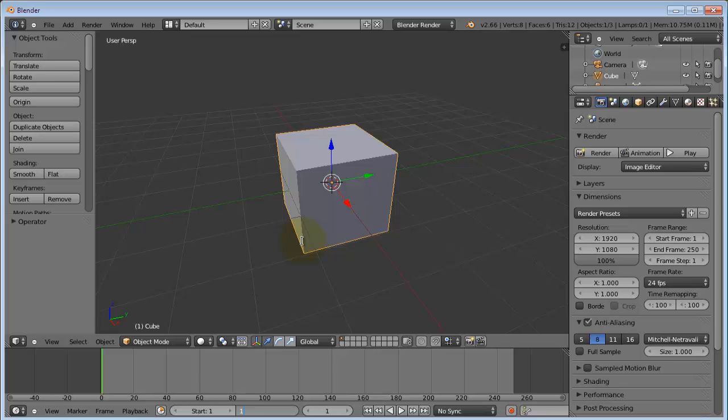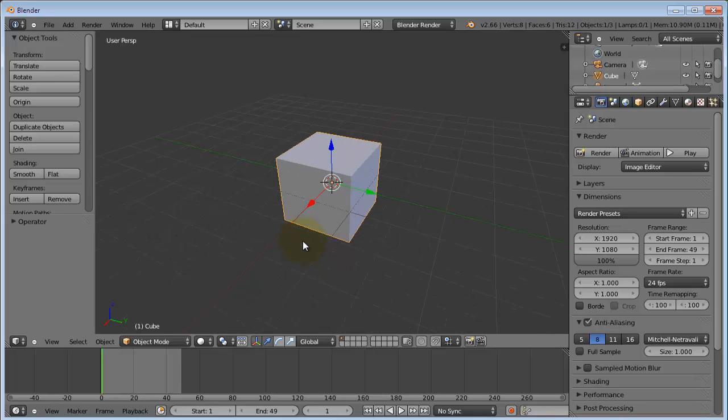So let's say we want to create 2 seconds worth of animation, and that's going to be up to frame 49.